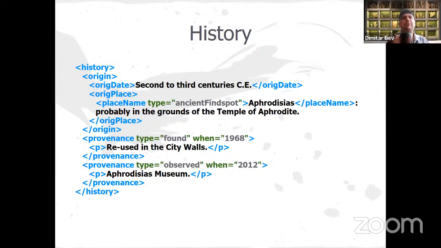And you can have origDate as a sub-element, where you give the date of the inscription. And you can have origPlace, which gives the ancient place where the inscription was produced with its ancient name. For example, if we have an inscription which was found in the vicinities of today's Belgrade or today's Sofia, in origPlace, we have to write down Singidunum or Serdica.